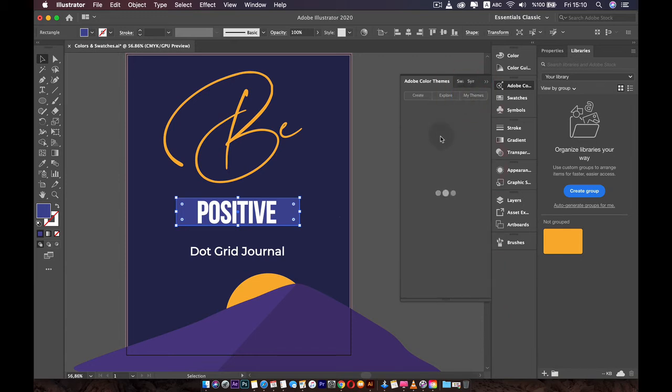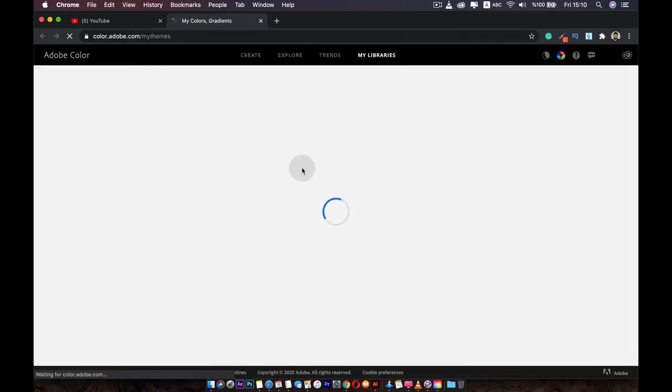Now if you go to the themes, you just need to wait for it to load. And now we have our theme over here. If you click on these three dots and view online, now it will take you to the Adobe Color website. It is similar to the color theme, but it has more options actually.